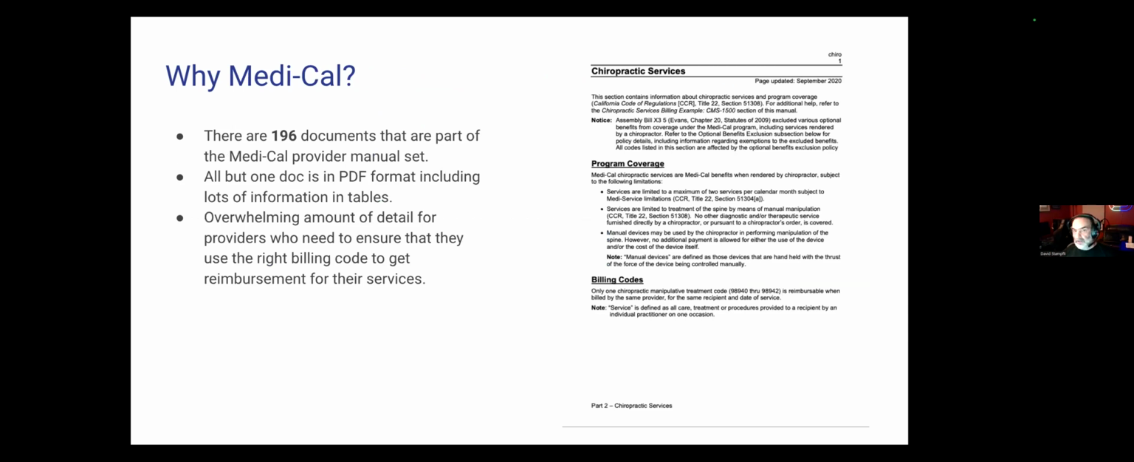Why did I use Medi-Cal? There's a large number of documents. I thought it was fairly realistic. So there's 196 documents that are part of the Medi-Cal provider set, right? So this is the provider manual set, not the health plan, the provider set.